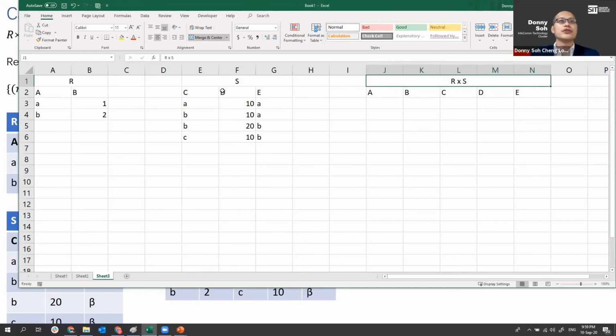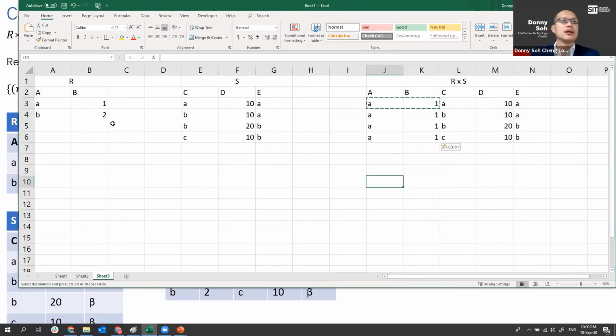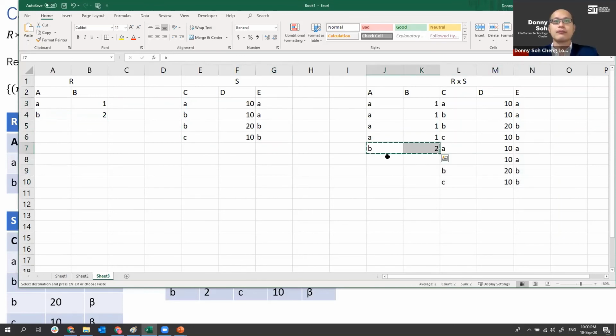Yeah, so this is going to be my R. This is my S. This is my R times S. So I will have A and 1, and I will have to multiply it with all the values over here. So I'm going to have this like this. And I'm going to have B and 2, and multiply with all my values over here. So this is going to be my R times S.